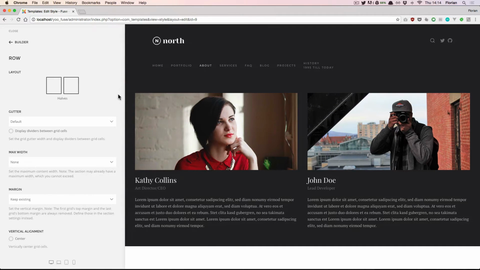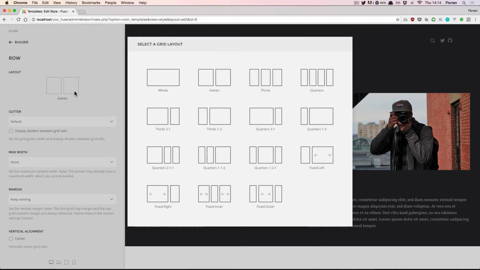Remember that the row defines the grid that is displayed inside the section. In this case, we have two columns side by side, each taking up half the screen. Here we can also choose a different grid layout. Basically, these can be grouped into two different types. The basic grids always define ratios between the different columns. We can have one column taking up the whole screen. We can have two, three, or four columns taking up the same space. And we can then have more options for two and three columns with different ratios.